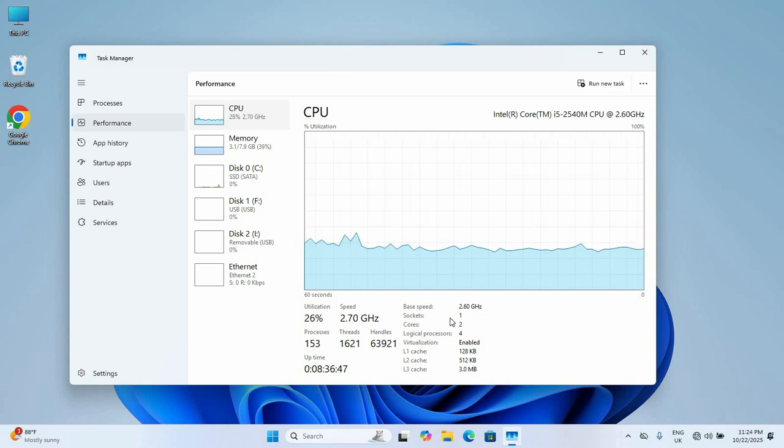Then we have the socket 1, which is one processor available, and then these are the number of cores here. So you can see these are the number of cores. It's using 2 cores, and then logical processors is 4, and then we have our cache here. So we have L1, 2, and 3: 128, 512, and then 3 megabytes.